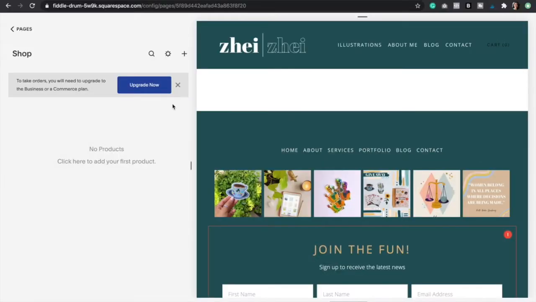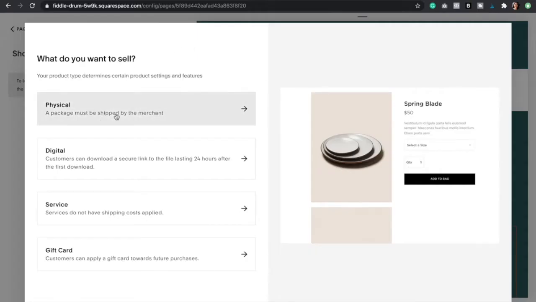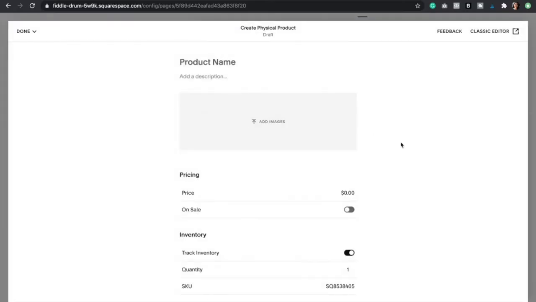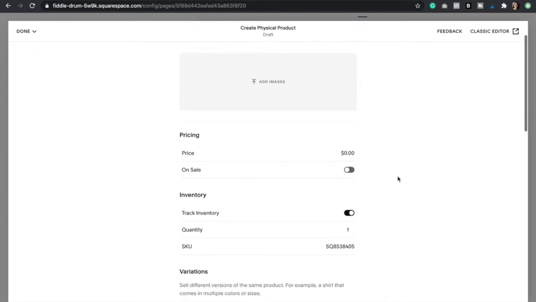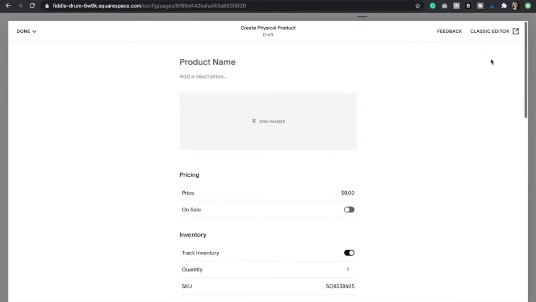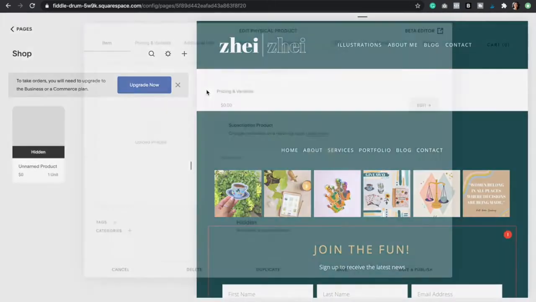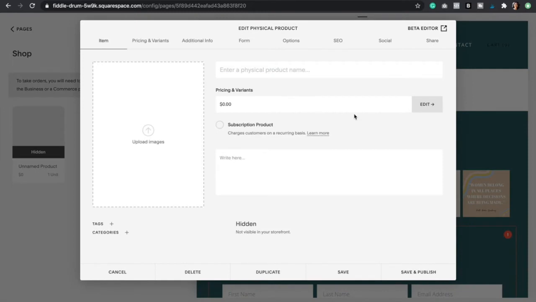So now we're going to start adding our products. So click on the plus icon. And so we're going to start with physical products first. And if you see this beta editor right here, then I would highly recommend that you click classic editor right here at the top right. And then just click skip. That way you go back to the classic one, which in my opinion is so much better.